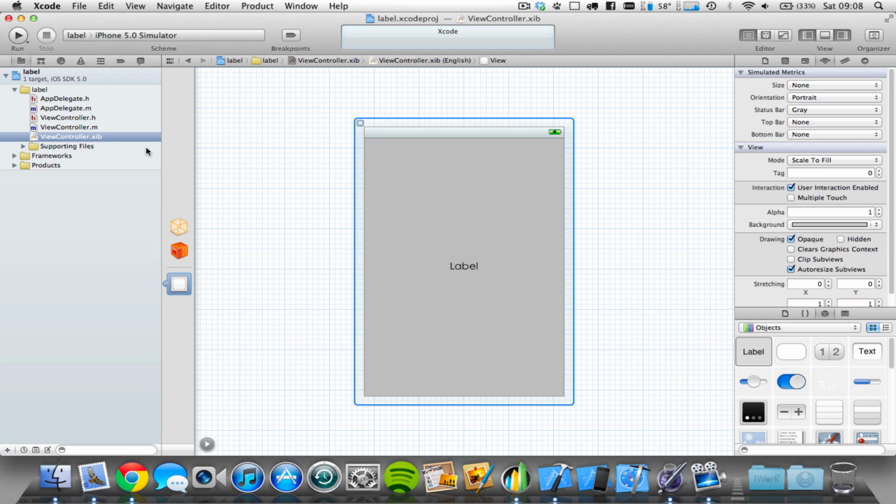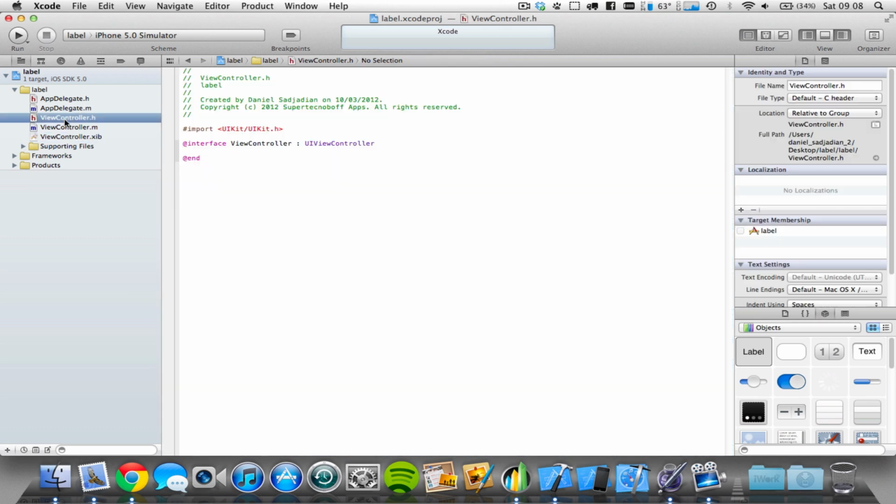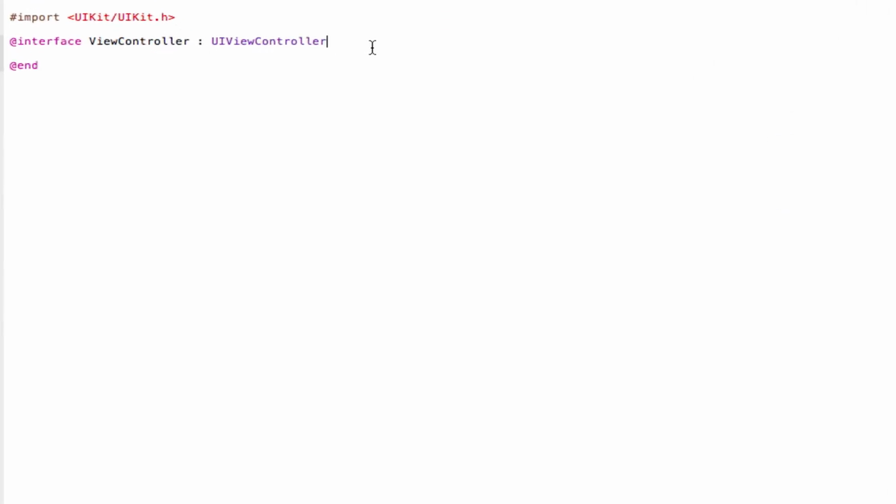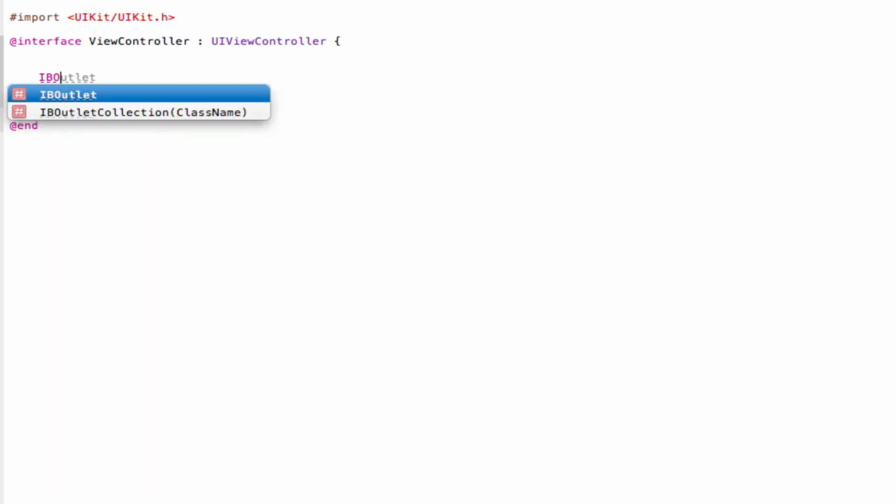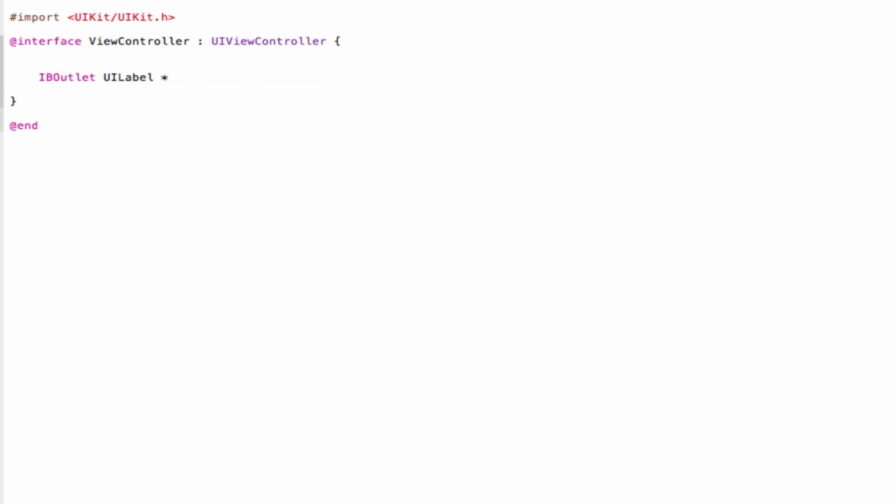Now we're going to come into our viewcontroller.h file and start coding. Where it says UIViewController, add and open and close two curly brackets. In between the curly brackets, we're going to add in an IBOutlet. So type in IBOutlet space UILabel space star, now give your label a name. I'm going to call mine label one, semicolon, save.